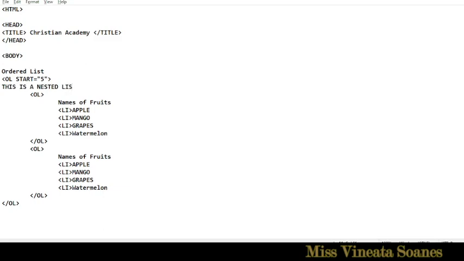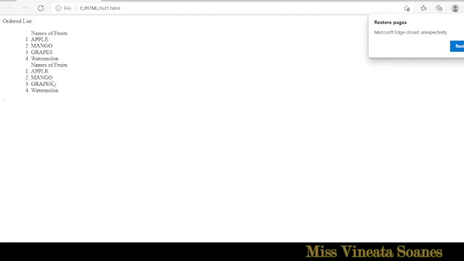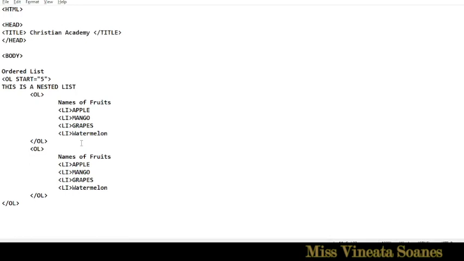Now if I run this, you will see that this nested list will come in this way. You see that this is a nested list, so you can have multiple in this way as a nested list also. To show you the difference, I can put this as UL, and where I give another UL.